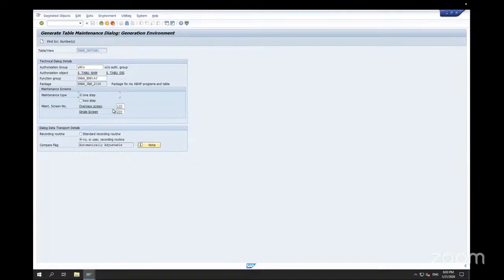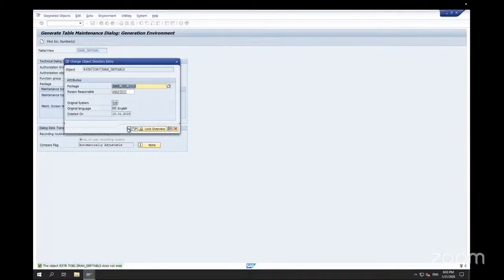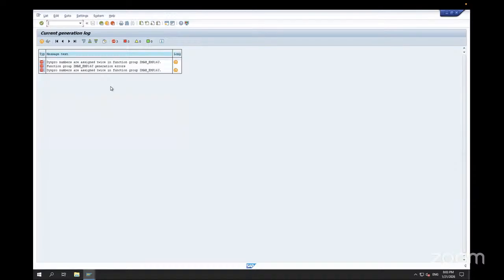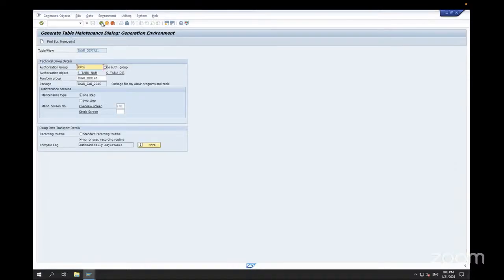Go one step here. Do the scan here. Click on create. Package. Why is this error coming here?